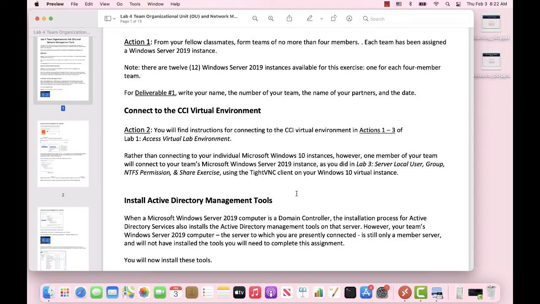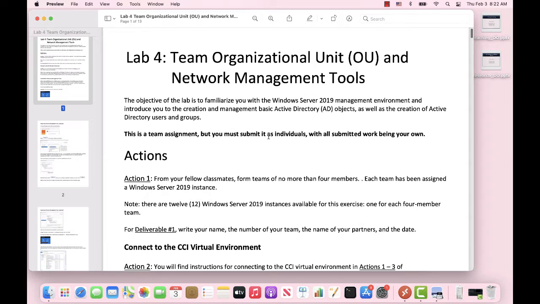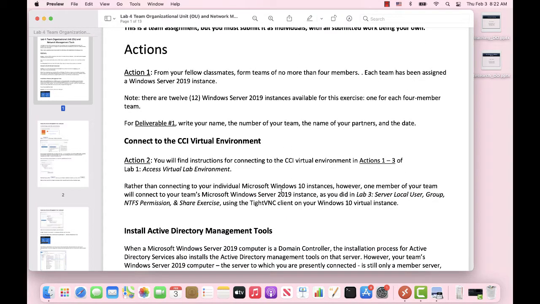From your fellow classmates. Oh, by the way, these groups are the project groups, okay? You know your peers already, so those are going to be your colleagues. From your fellow classmates, form teams of no more than 4 members. Again, you already have that, okay? Each team has been assigned a Windows Server 2016 instance. There are 12 Windows Server 2016 instances available for this exercise, one for each 4-member team. Deliverable 1: write your name, the number of your team, the names of your partners, and the date.